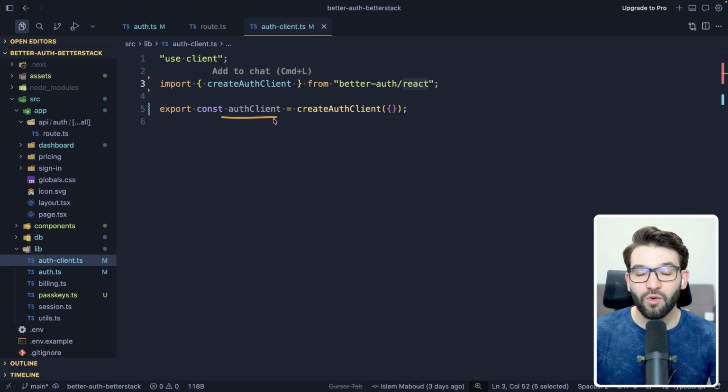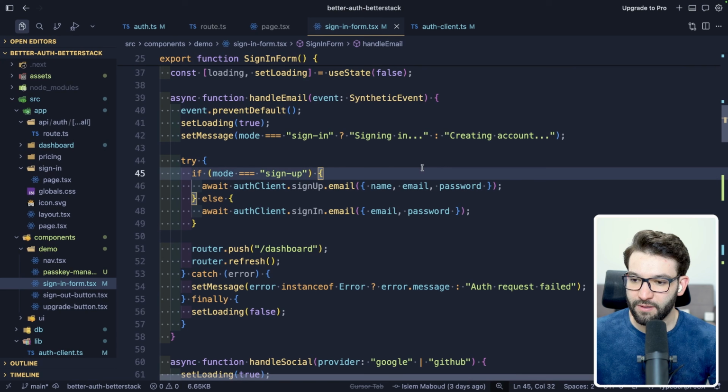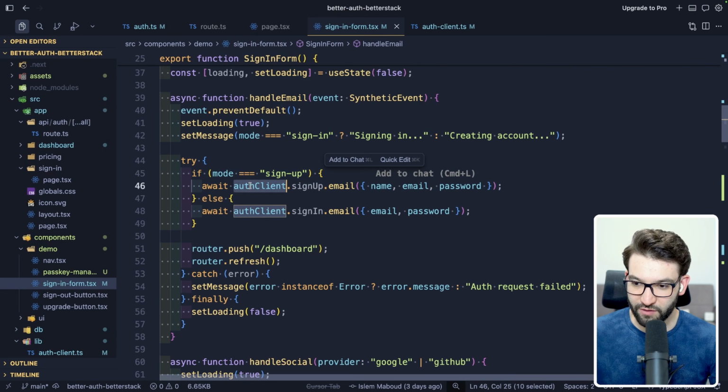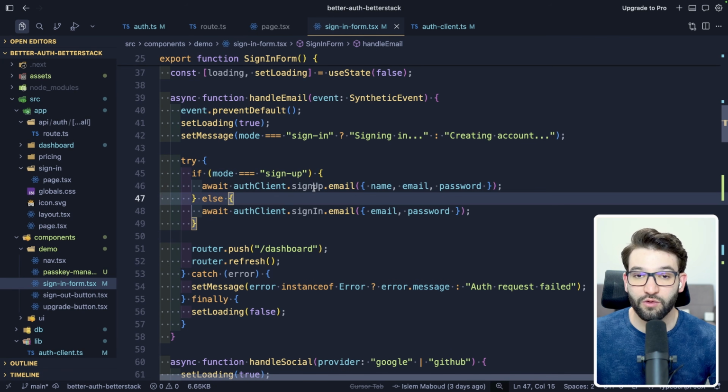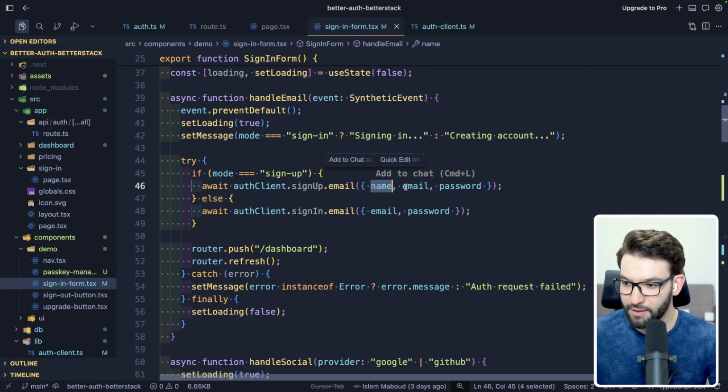This client in here will be used from the front end to call the backend API securely and access all the features, from email passwords to OAuth and all the other stuff. Now, for integrating the part with your UI, like the sign-in form or the sign-up form, you simply go back and import the auth client inside of your sign-in form and use, for example, the sign-up adapter in here, then access the email, passing in the name, email, and password to sign up a new user.